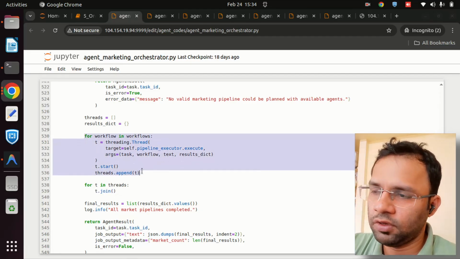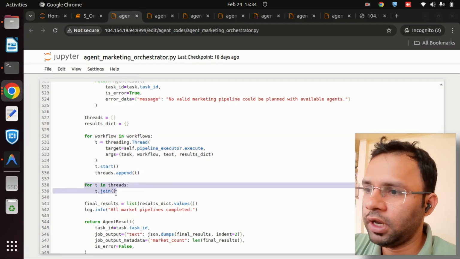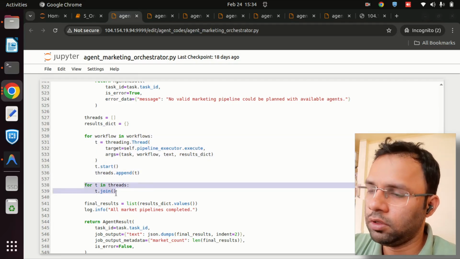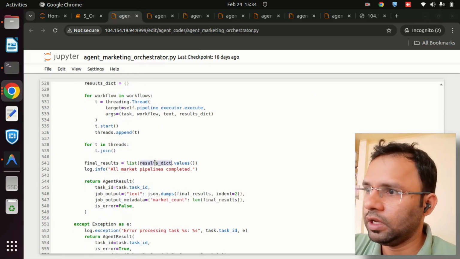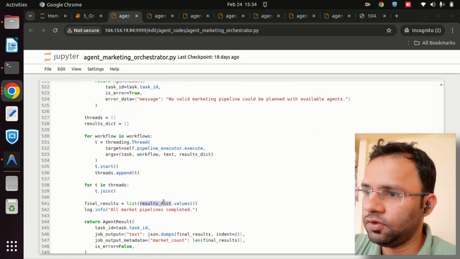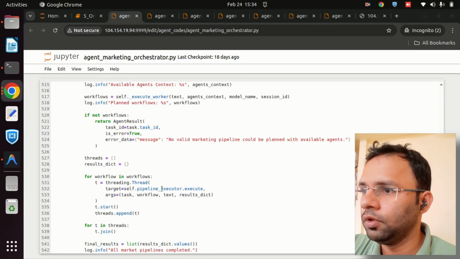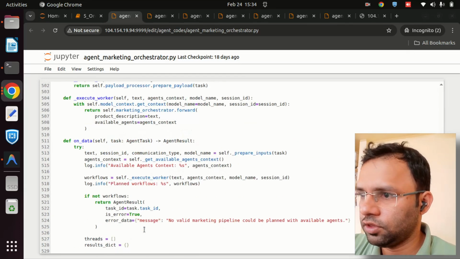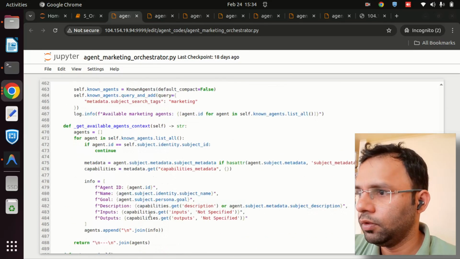Basically we start all the threads. Let's say if 3 workflows are there, 3 threads are started in parallel, and we are waiting until all three threads are done with their task, and then we are giving one resulting dict. Once all the threads are over, we collect it and send it as a response from the orchestrator. So now we'll check what is there in the pipeline executor's execute function.